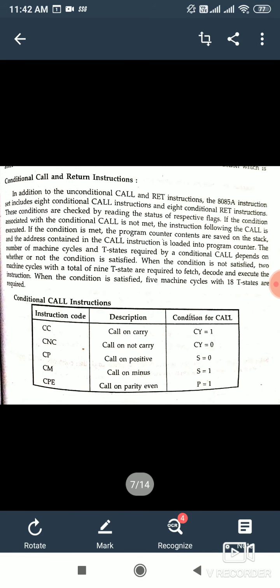Also we are having conditional call and conditional return instructions, just like the conditional jump instruction. Now the conditions depend upon the flag register. Call on carry, call on not carry. Call on carry means when the carry flag is 1. Whenever the condition is satisfied, the call instruction takes place. If the condition is not satisfied, the call would not take place. The program counter will just be incremented.